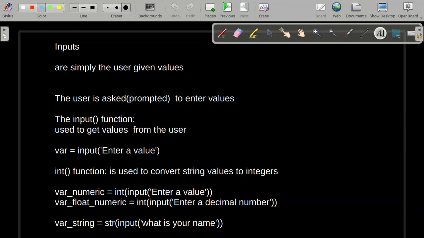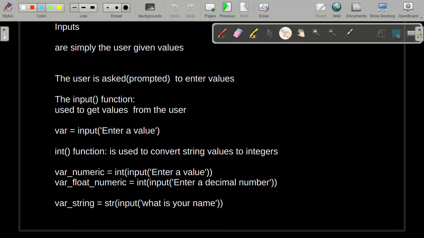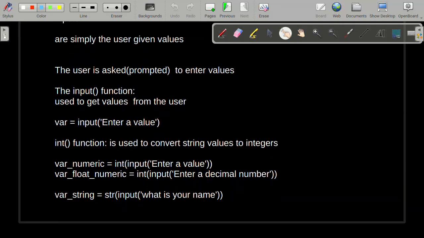So in this lesson we're going to focus on seeing how we can get values from a user. Inputs are just simple user given values. The computer will prompt the user, will ask the user to enter values through the keyboard. So this input, you can get them on prompts like in Python or wherever you write this function, input. The function, of course, with brackets in front. This function is used to get values from users.